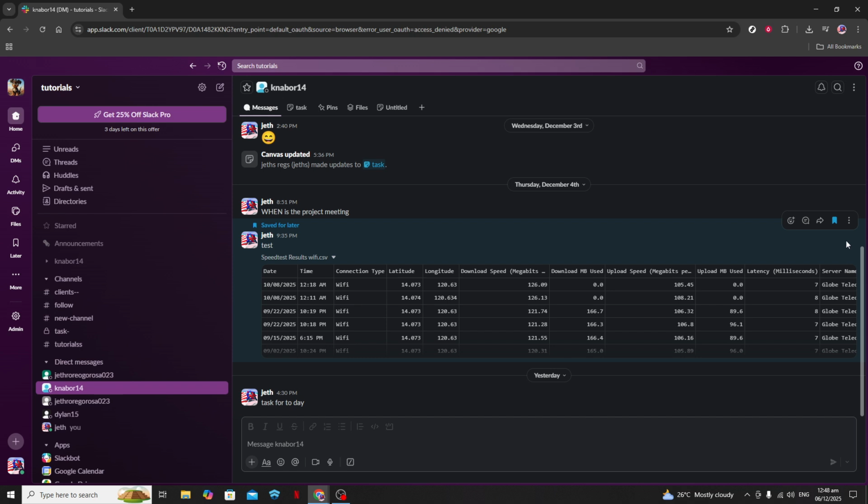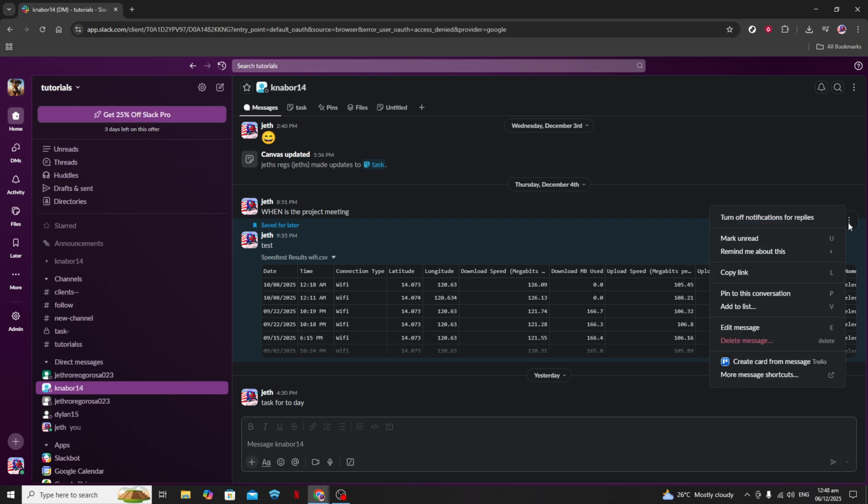If you ever need to share a bookmarked message with your team, remember that you can easily copy the link to the message and paste it into any Slack channel or direct message. Simply click on the More Actions button on the saved message and select Copy Link, making it convenient to share important information with others.